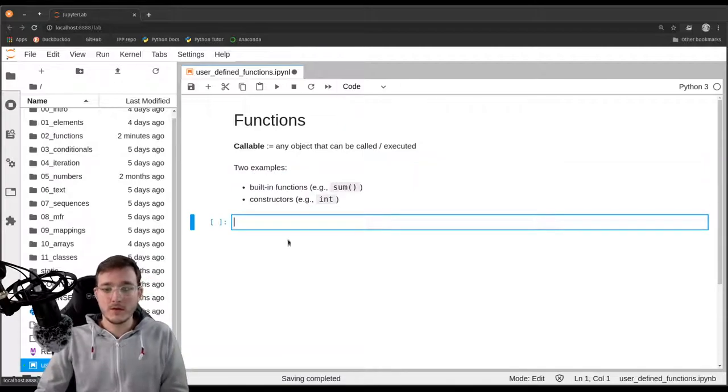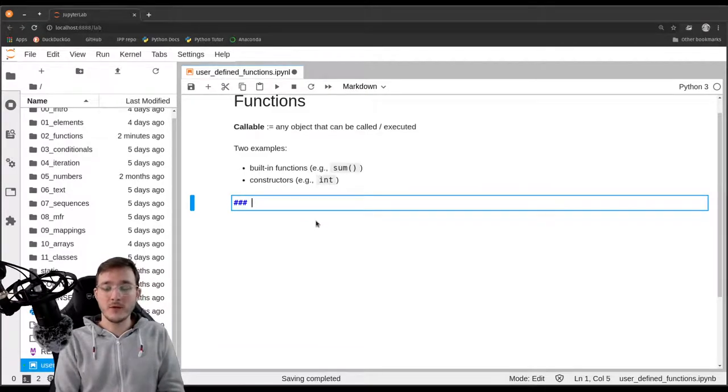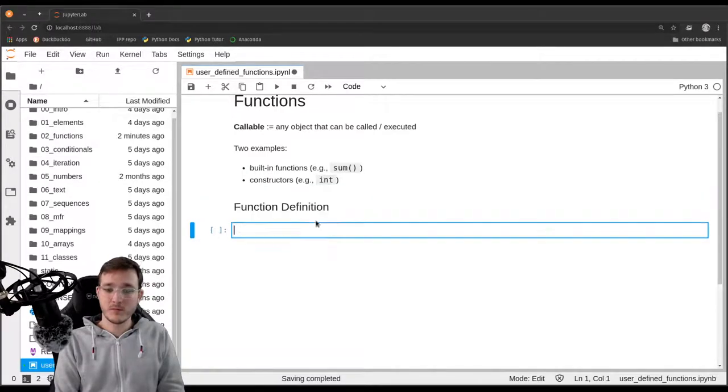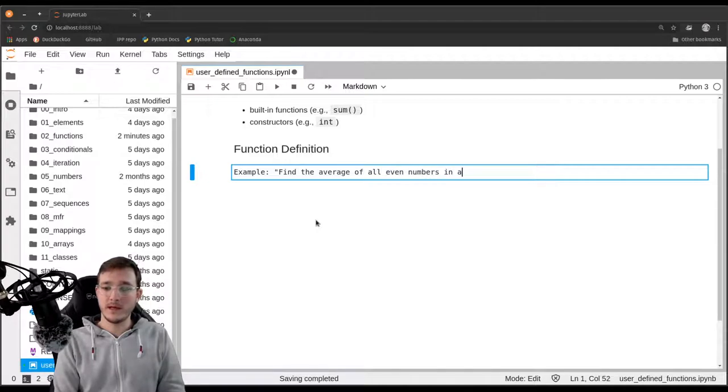Okay, and now comes the new idea. Namely, we want to define our own functions. That's the technical term, defining. So that's why we call this subtitle function definition. And let's go back to our very first example in this course. And the example, of course, you remember it. It goes like this. Find the average of all even numbers in a list.